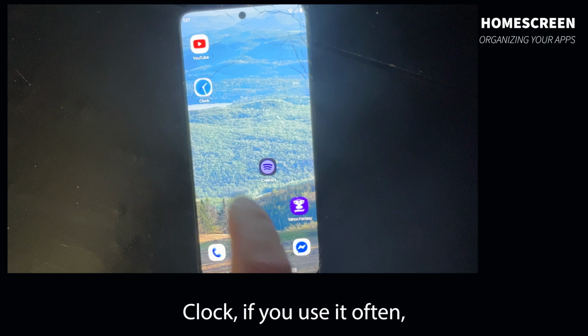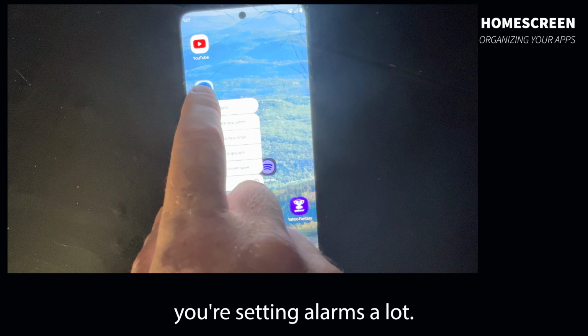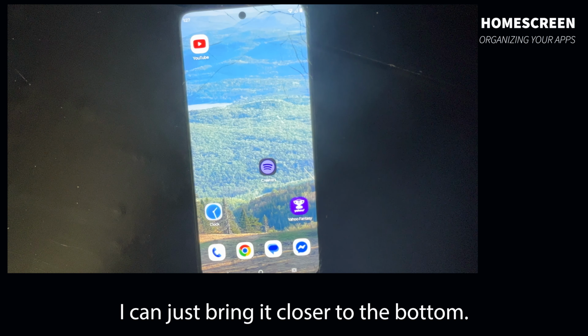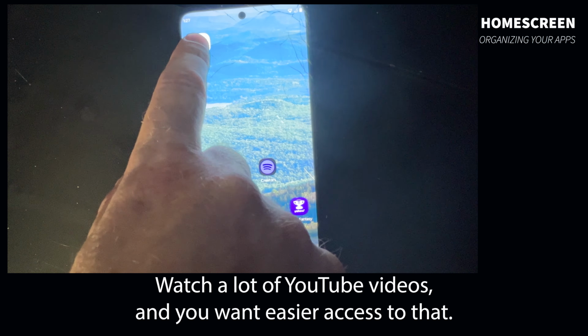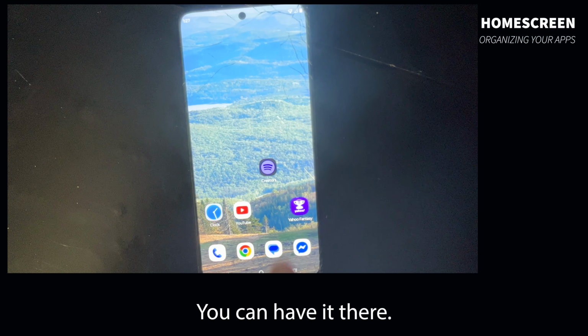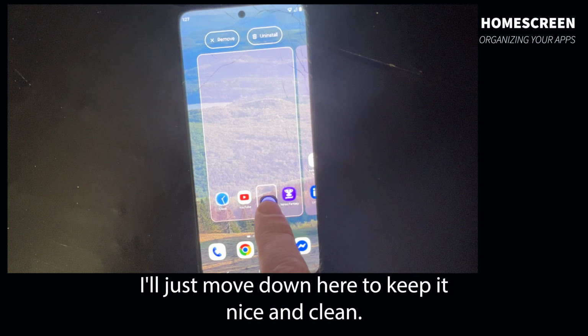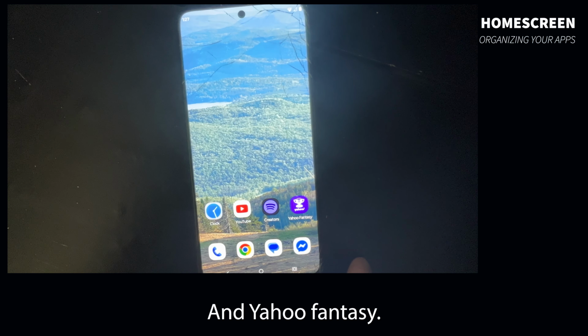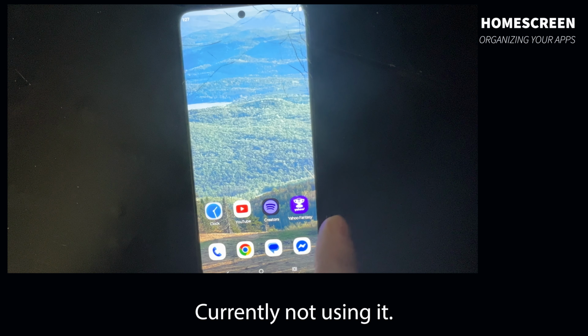Clock, if you use it often, you're setting alarms a lot and you want it on your first page, I can just bring it closer to the bottom. If you watch a lot of YouTube videos and you want easier access to that, you can have it there. This I'll just move down here to keep it nice and clean. And Yahoo Fantasy, currently not using it.